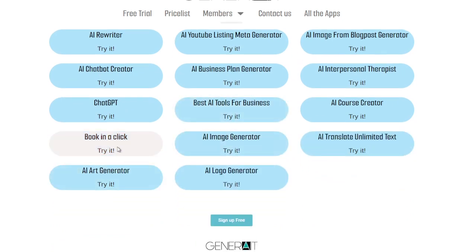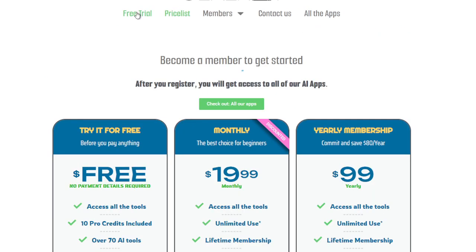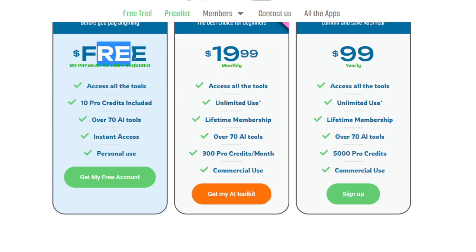One of the amazing tools is Book in a Click, creates an entire book in a single click. And there's a regular ChatGPT here. That way, if you become a member, you don't have to have a ChatGPT account as well. You'll be able to chat directly with ChatGPT free of charge using this. Of course, that's only if you get a membership. We have a free trial available.